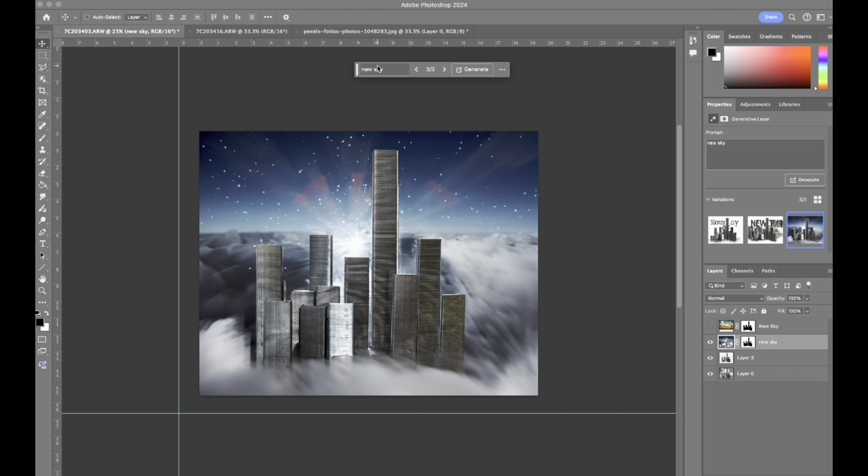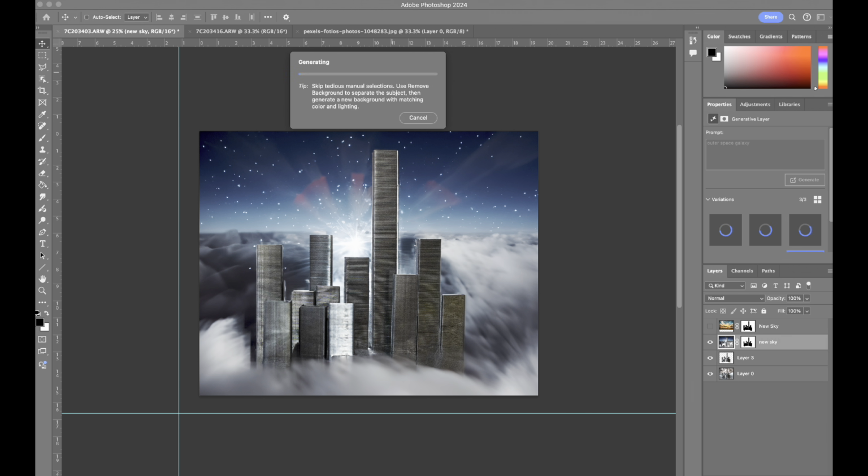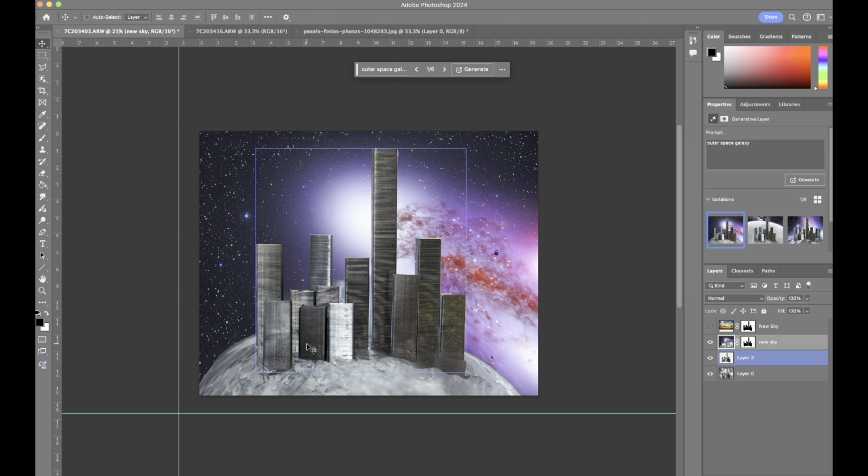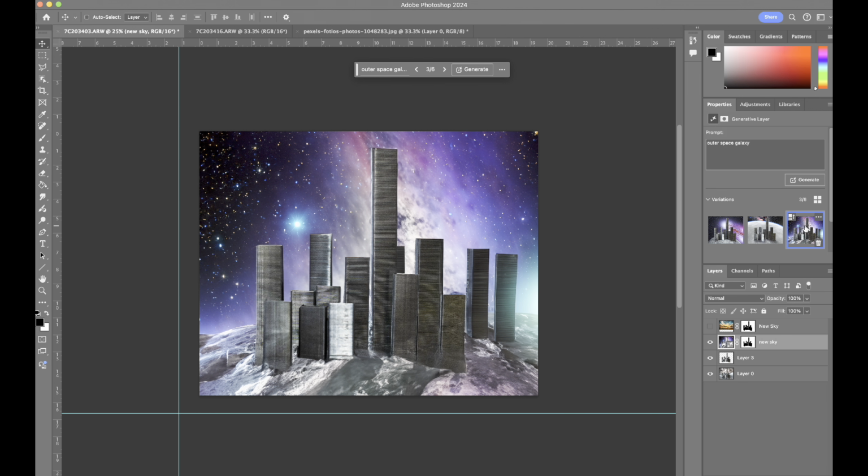Let's try something like outer space galaxy. See what it does. Depending on how fast your computer is depends on how long this takes. And I do believe you need to be online for generative fill. Okay, so we're getting this kind of on the edge of this planet. This is kind of funky and weird. Let's look at this one, and that's cooler.